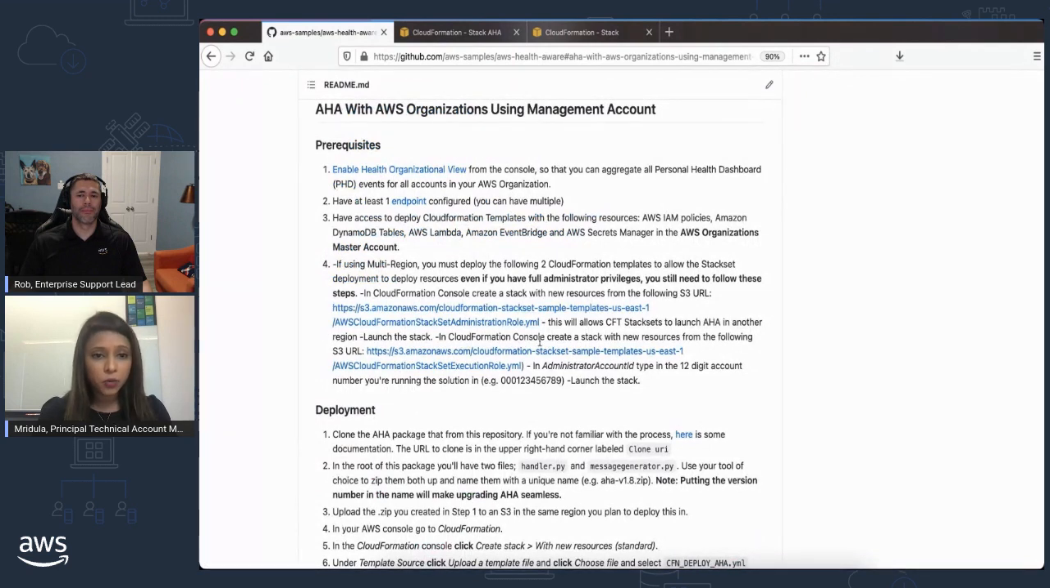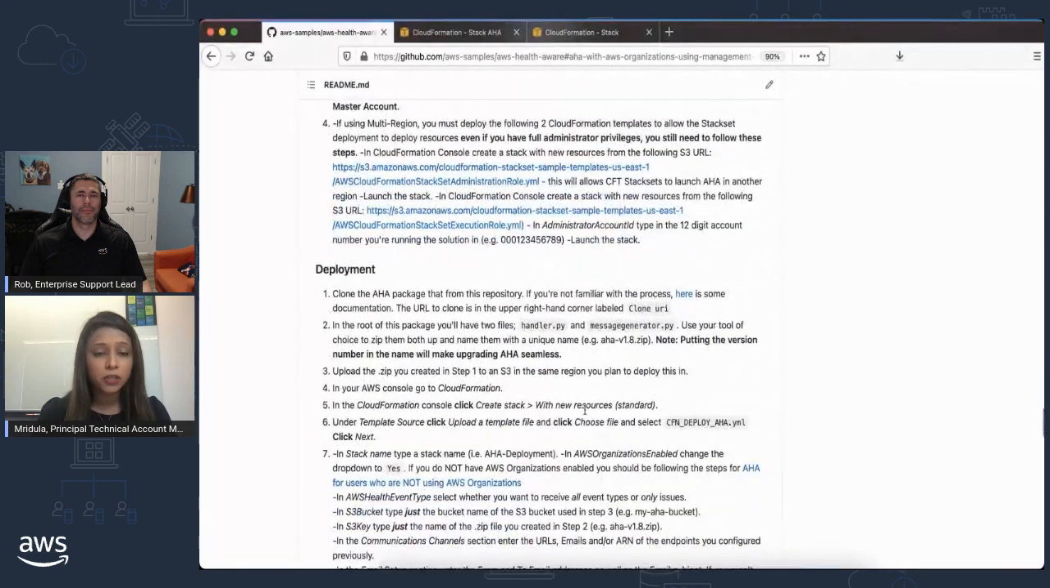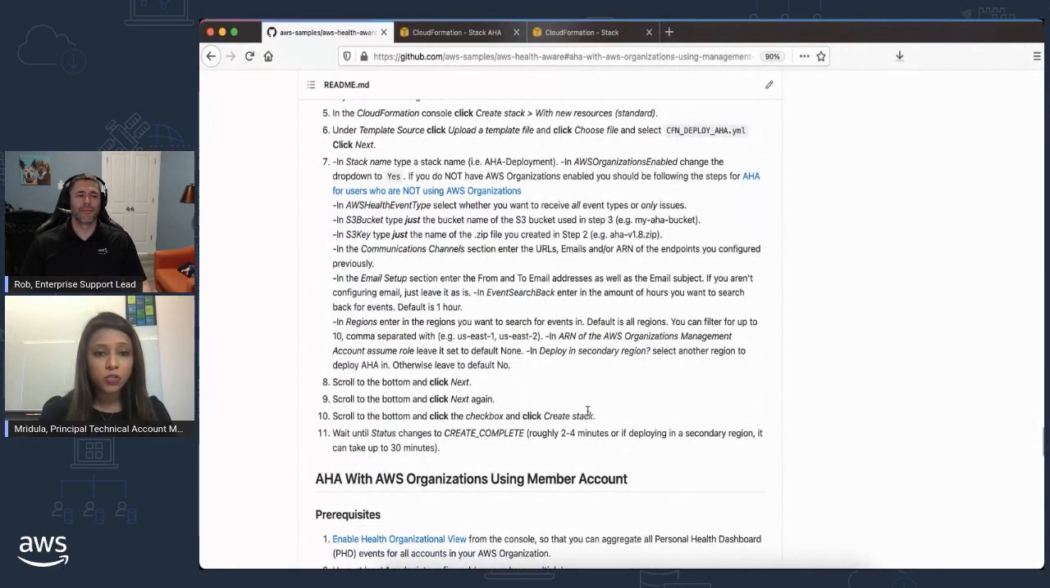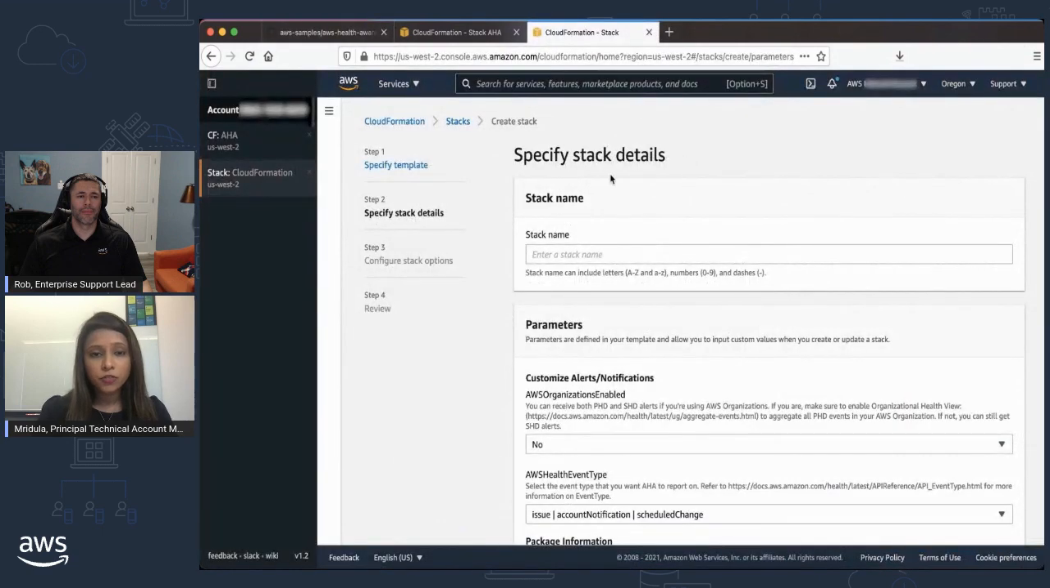You will see the prerequisites here. Please make sure to follow the prerequisites and enable the organizational view. The deployment instructions are also detailed in the GitHub. And we will quickly go into the CloudFormation stack with respect to how to deploy AHA here.